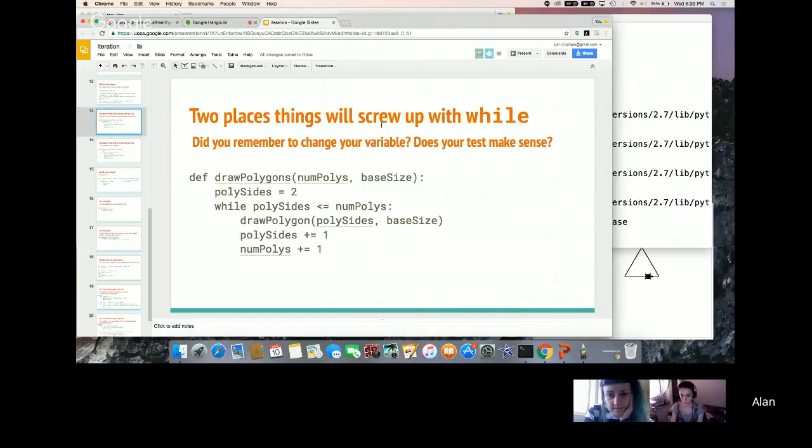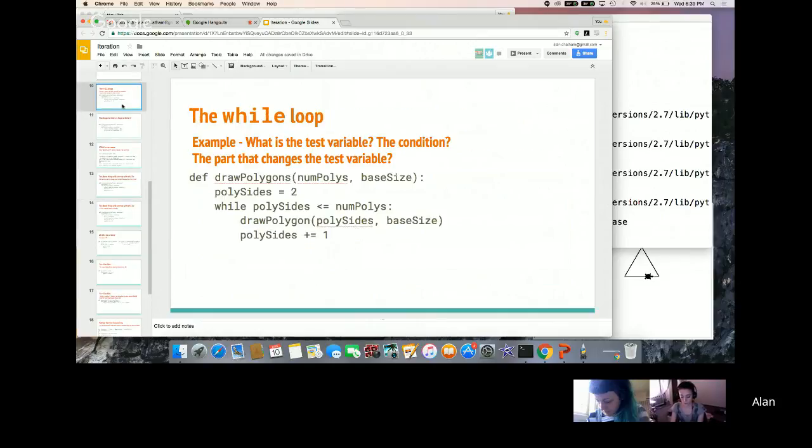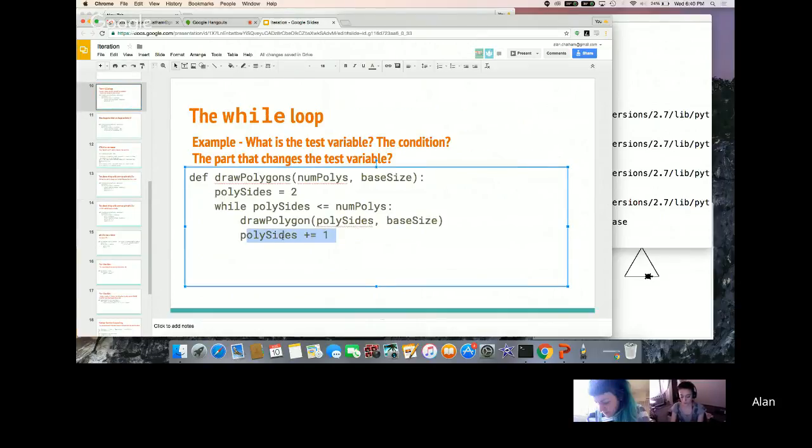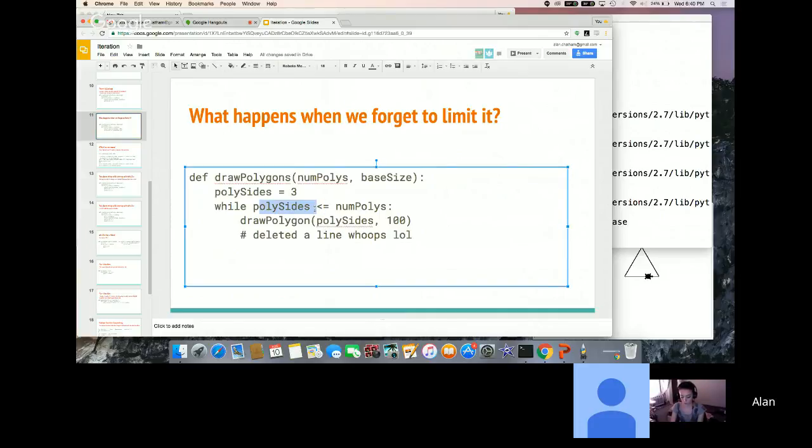So the two places in general where your while loop is going to wind up being stuck. The first thing that we checked out, in this last bit of code we were writing, was: did you remember to change the variable that you tested? Here we're adding 1 to polysides to make sure that eventually polysides gets up to number polys. When we deleted that, polysides just hangs out at 3 forever, and our code runs forever.